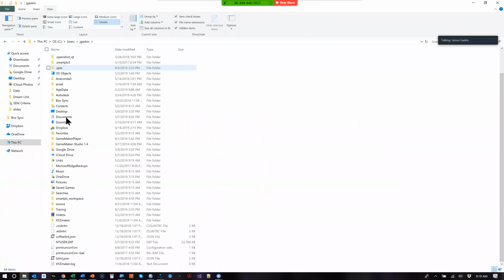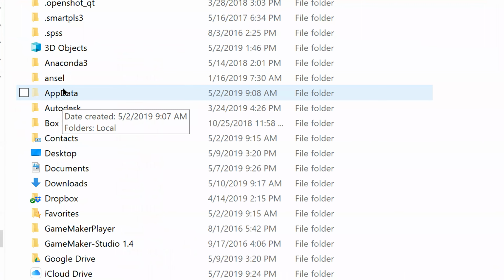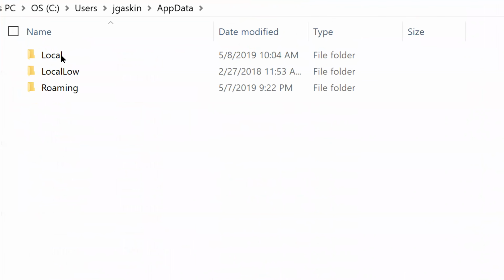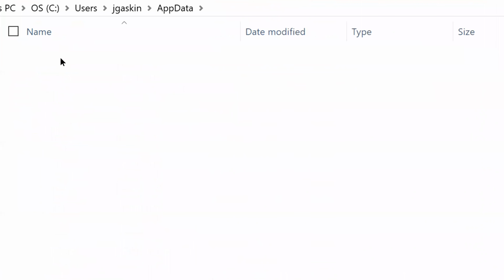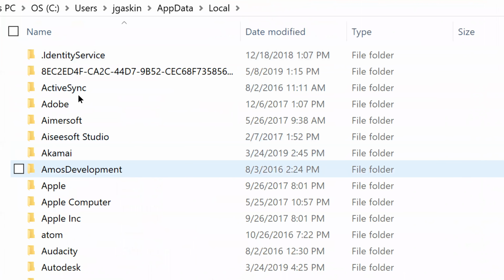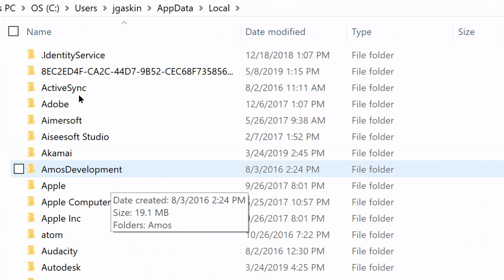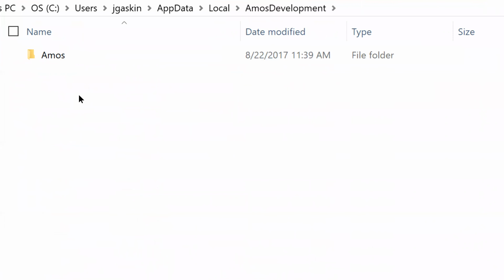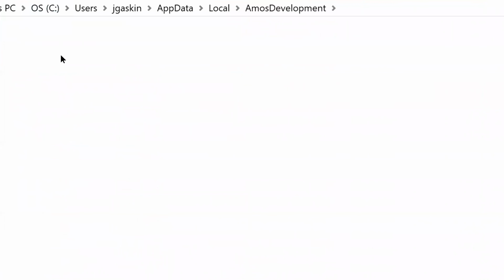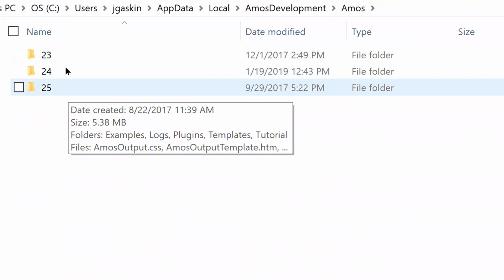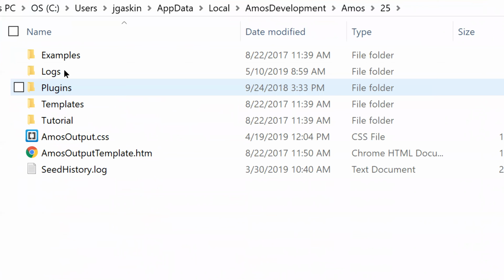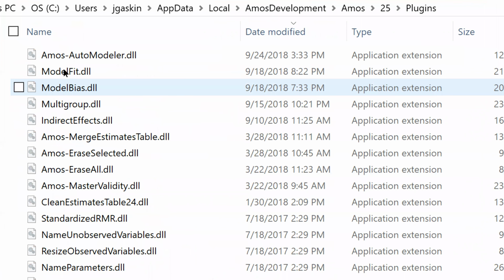Once you do that, you will then see this folder called AppData. Double click AppData. Go into Local, go into Amos Development, go into Amos, and your latest version, which for me is 25, and plugins. We've finally arrived. Paste it in here.